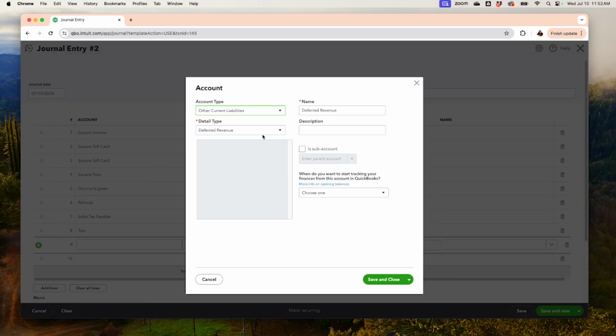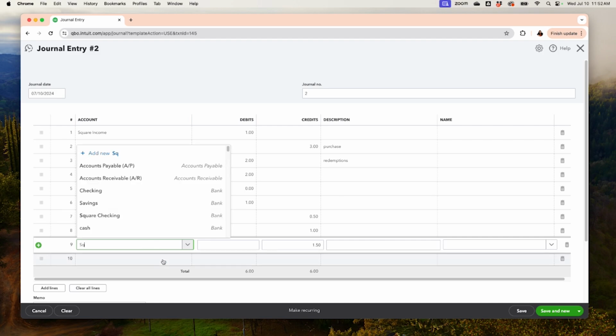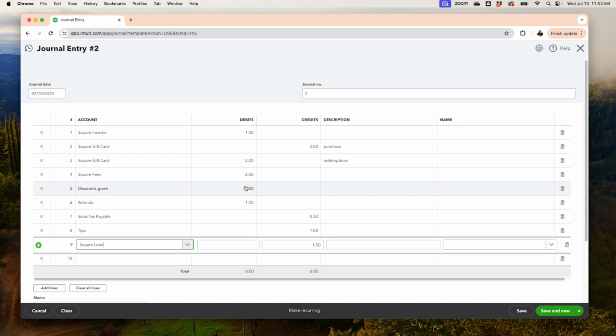It's an other current liability. It's a loan payable, and I'm going to call it Square loan. It's very important for you to record those loans, because the money that you take from Square that is a loan has to be recorded as a loan. Okay, Square loan. And then when you're paying on the loan, you're going to pay on that liability.